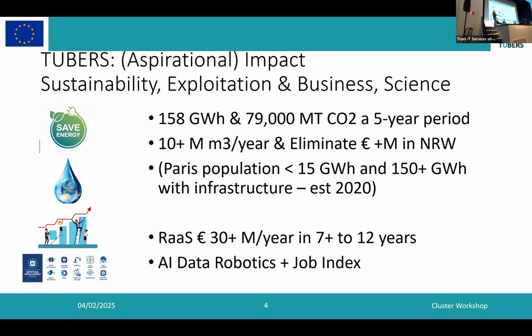Let me give you an idea. To give you a reference point, if you look at the literature, when we talk about 150 gigawatt hours, the population of Paris city requires around 15 gigawatt hours for running their activities. And if you include the public transportation, the lighting of the Eiffel Tower and the Olympics, it could cost more than 150 gigawatt hours for the whole year. That's to give you a reference. So that's the main benefits.